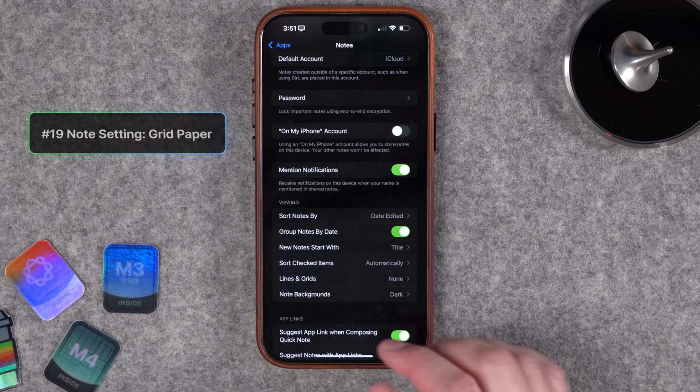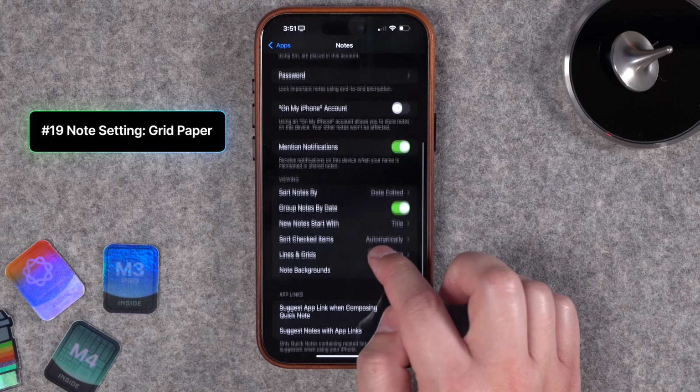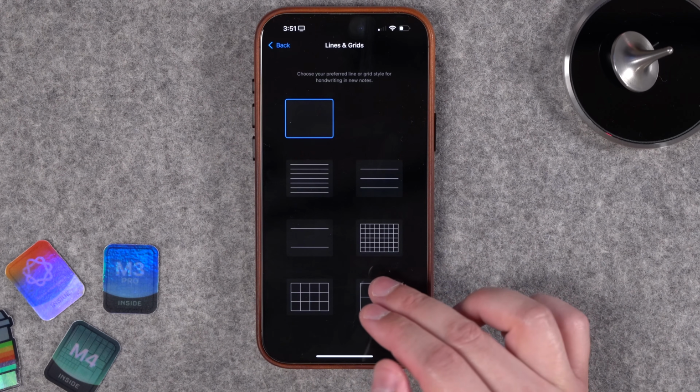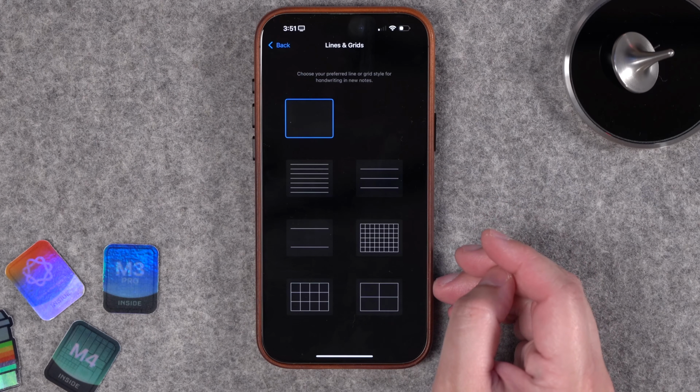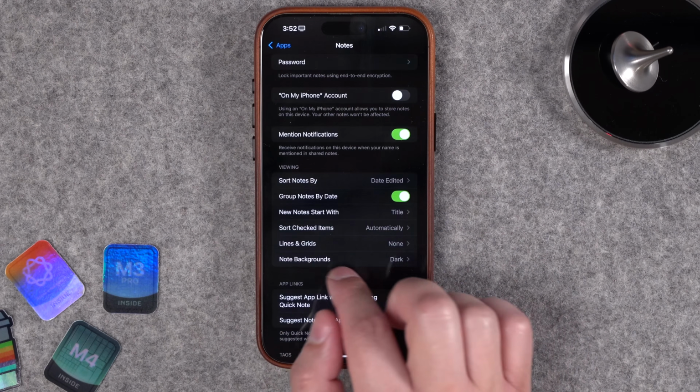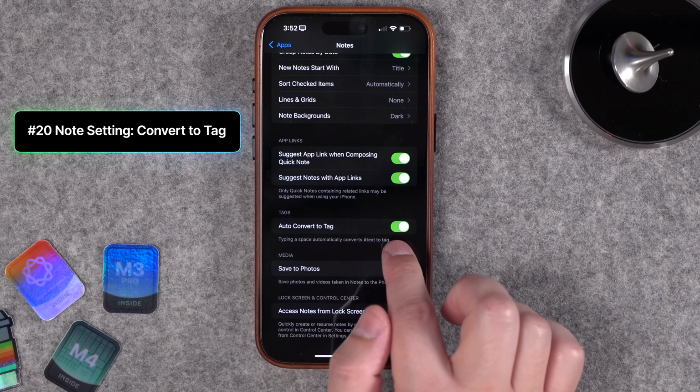A couple other settings, if you use the Apple Pencil a lot with Apple Notes, you can actually choose to have lines or grids in different styles when you create new notes. So if you do a lot of grid work or you just want lines for handwriting, you can choose that here. Another setting here is Auto Convert to Tag.